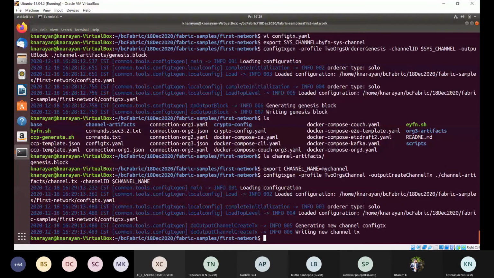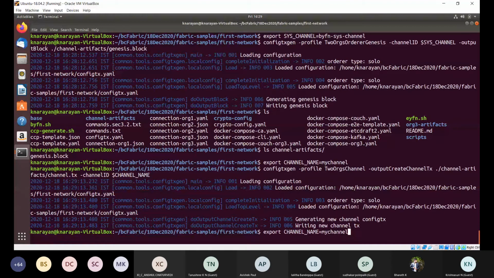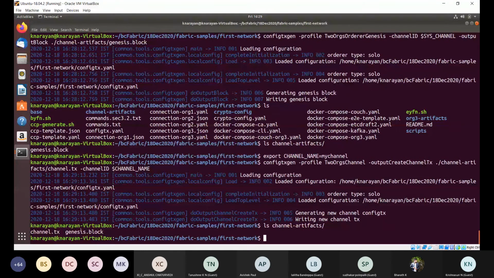Okay, so this channel configuration is created. You can give any channel name, that's up to you. I am just giving a name called mychannel. Once that is given, there are additional outputs that are computed. This is called the channel transaction. You can see here, channel.tx. This will be packaged along with the peers, and when each peer is starting, this channel transaction will be submitted at the time of creating a channel. That we will see.